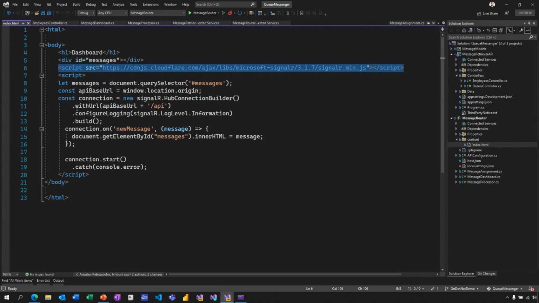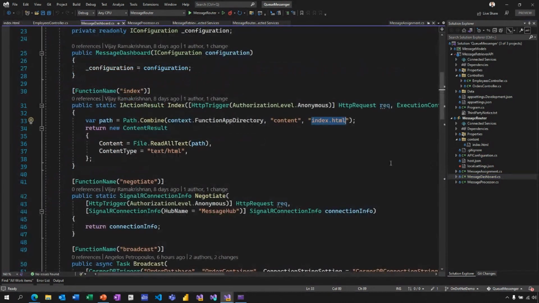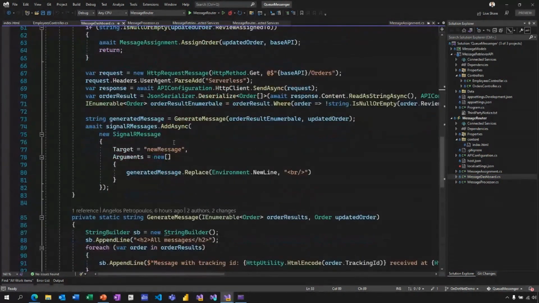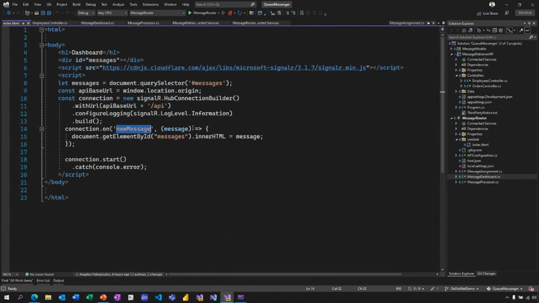And then I have a tiny bit of code that says, well, I'm going to find the messages div, and then I'm going to connect to SignalR. Window.location.origin gets me the base URL, and then I'm going to establish the connection. This is just how you connect to any SignalR hub. And then I'm just going to say, if at any point I receive something called new message, by the way, let's go back to the dashboard. This is just a string here, as long as those two match, right? And what am I going to do with it? I'm going to update the page with the messages.